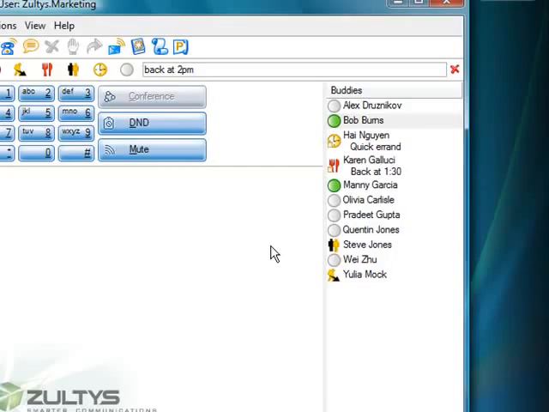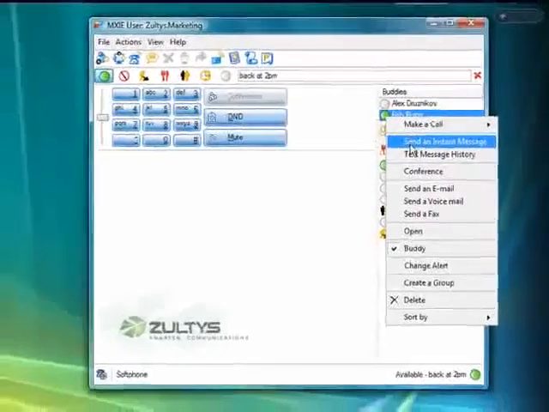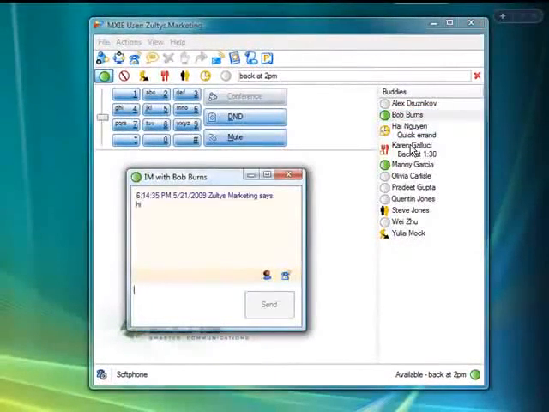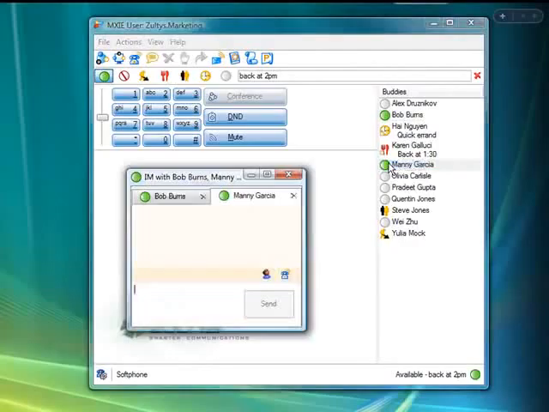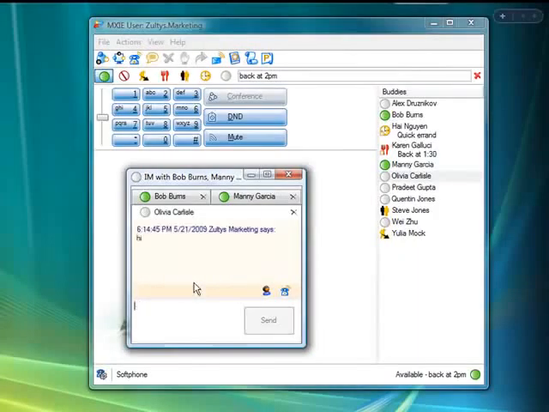MXIE provides secure chat across your company directory. Let's see how to do an IM session. To launch a secure chat session, just right-click on the person's name in your buddy list or address book and select Send an IM to start typing. You could also double-click on the name in your address book and start typing. As you can see, I could have multiple chat sessions going at the same time.